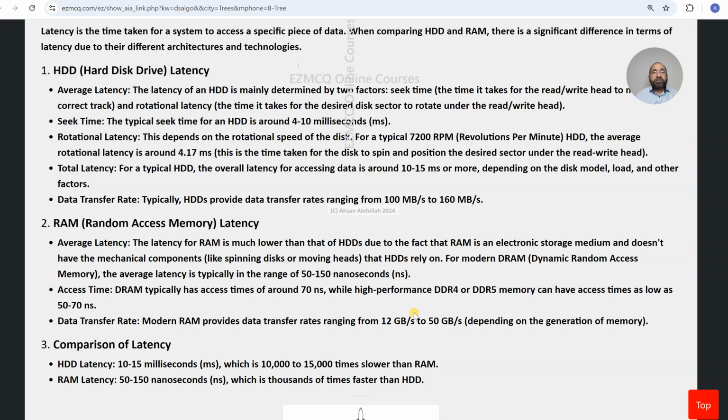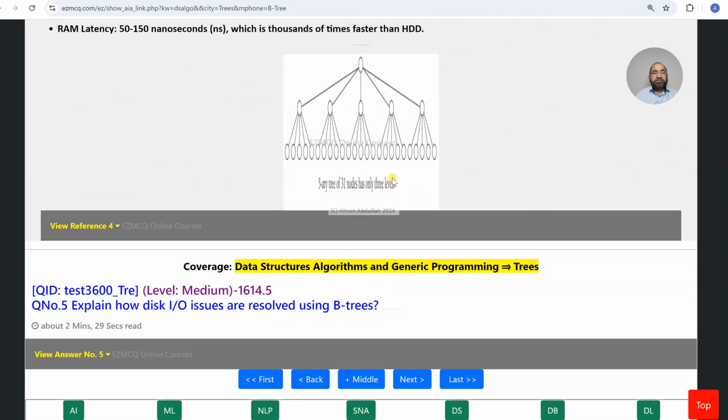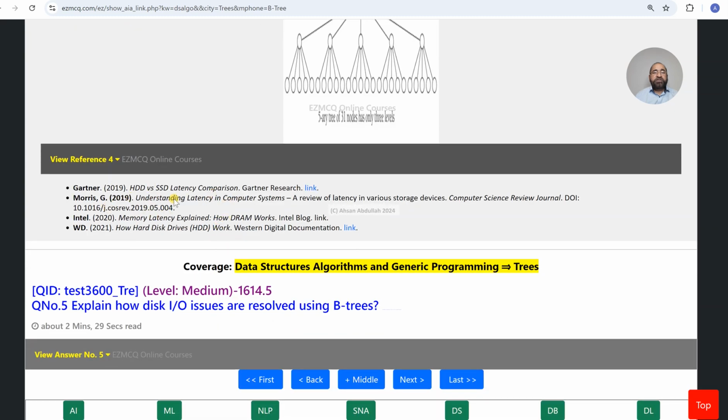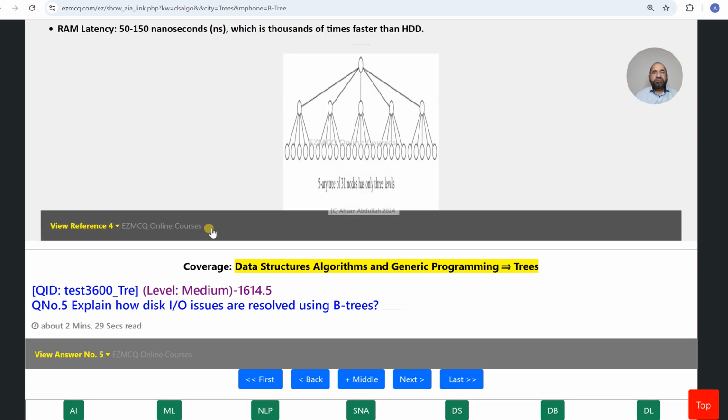So if you reduce the number of IOs, this is the kind of speed up you get. Okay, and this I'm going to explain in the next Q&A. So these are the references. If you're interested in knowing more, you can go to those references and get to know more about the speed access time. So this is for your help.